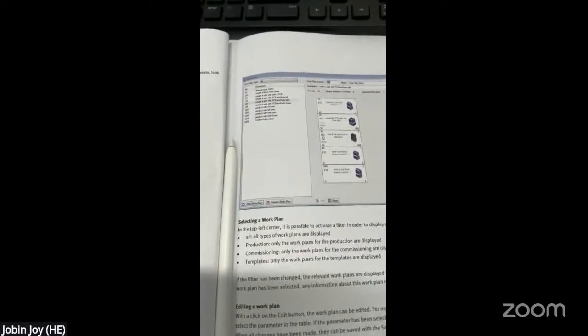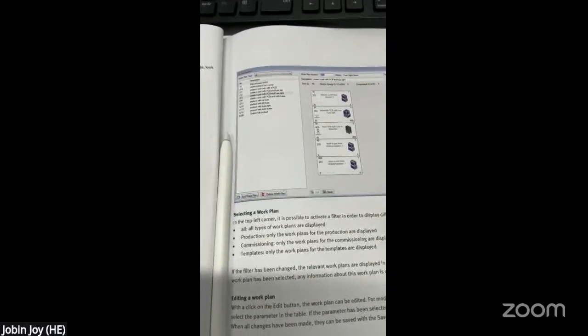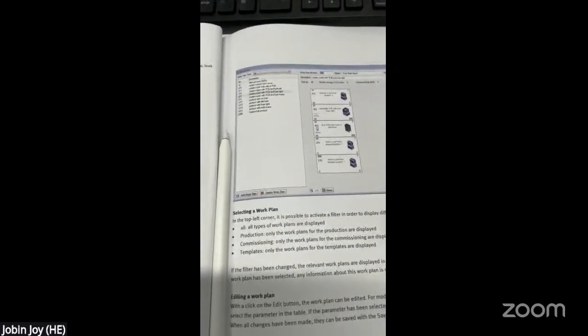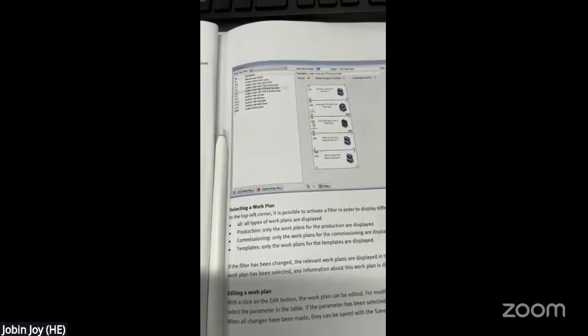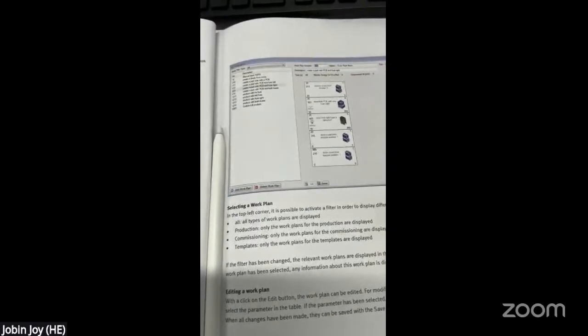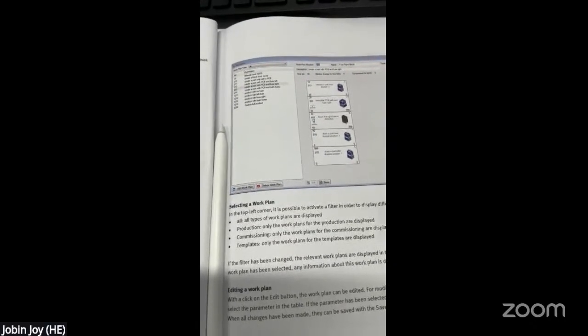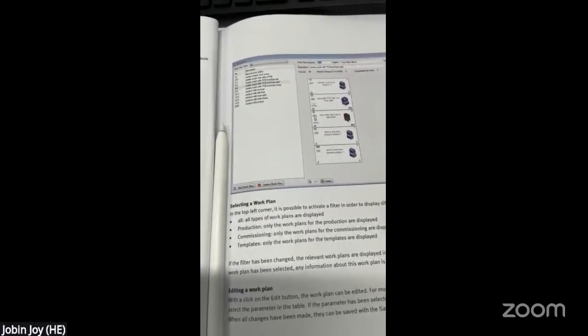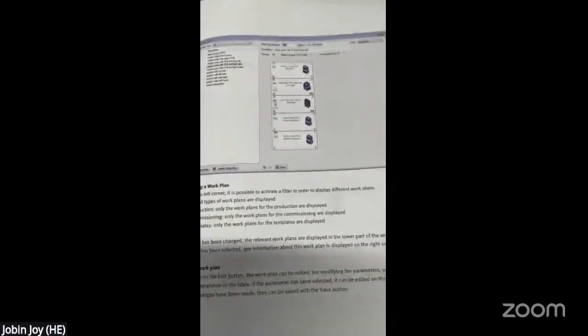So if you right click, we can insert, edit, or delete a step.